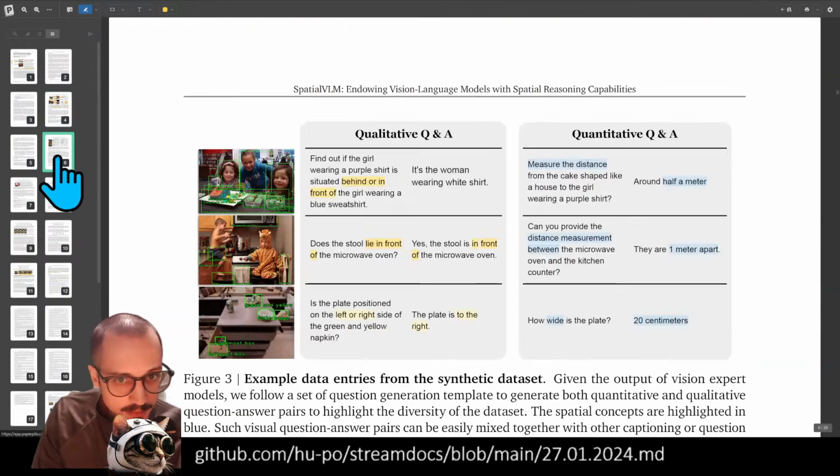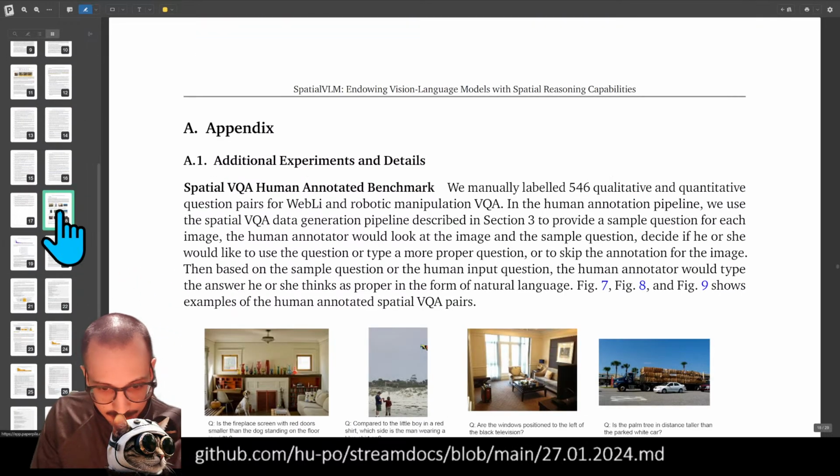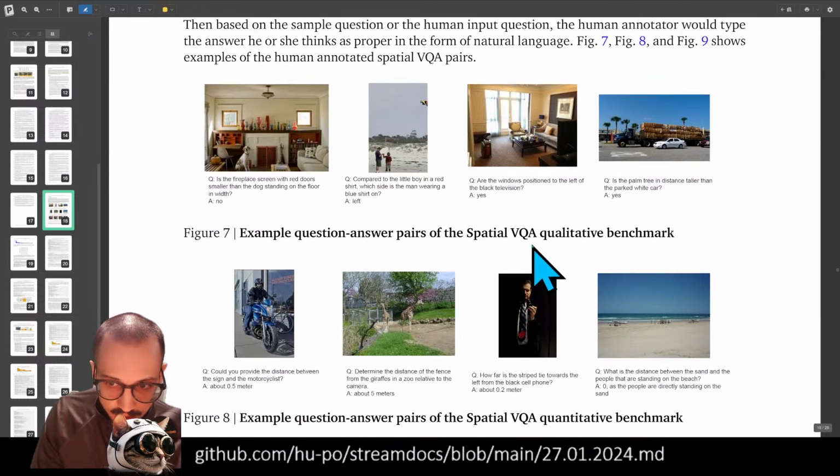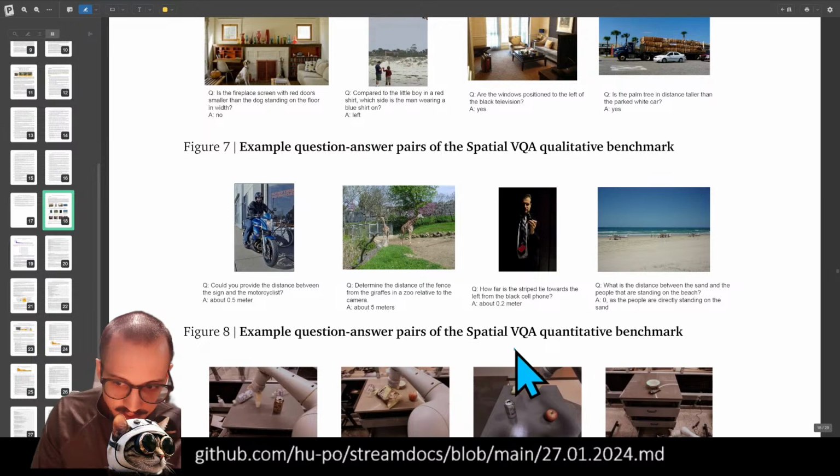Okay, I think that's mostly this paper here. But this thing works pretty well. They have some examples down here: example question pairs from the spatial VQA, qualitative and then quantitative. Quantitative is more precise. How far away is the tie from the left of the cell phone? About 0.2 meters. Determine the distance of the fence from the giraffes. About 5 meters. Could you provide the distance between the sign and the motorcyclist? About 0.5 meters. And all of these are pretty good.